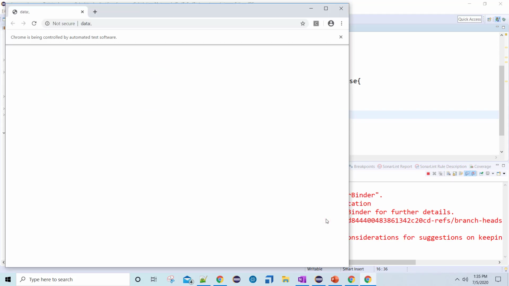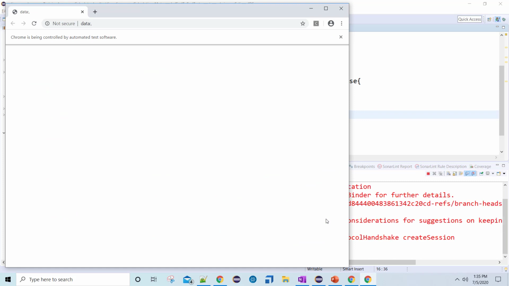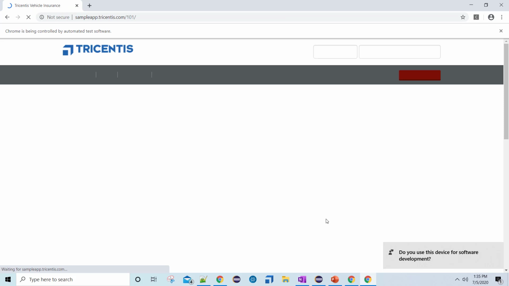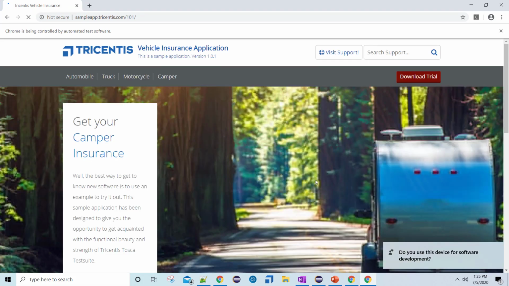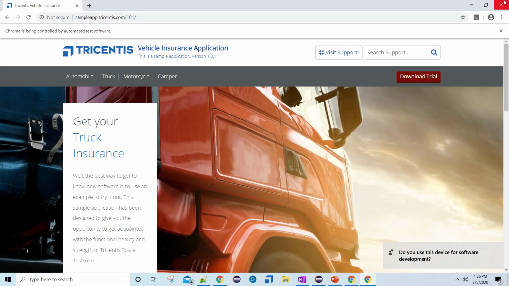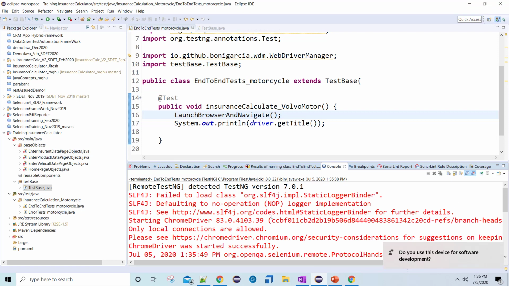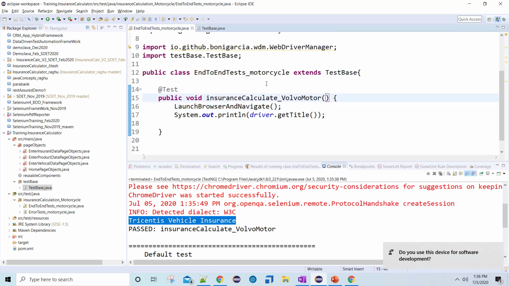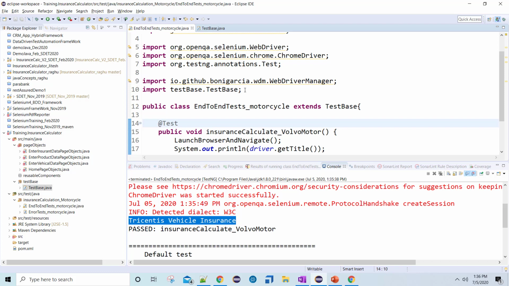Yeah, it is working. Great, it is working, and it should have printed the title. You see, it has printed the title, Tricentis Vehicle Insurance. Great. So we are able to create a TestBase and we are able to use the TestBase.